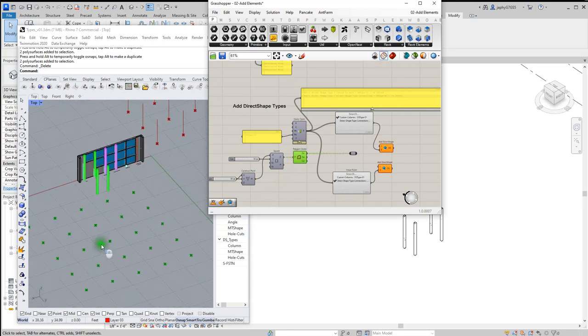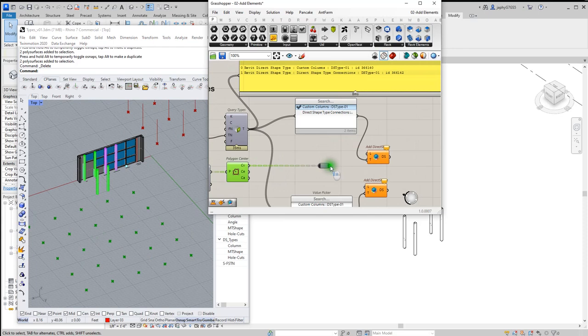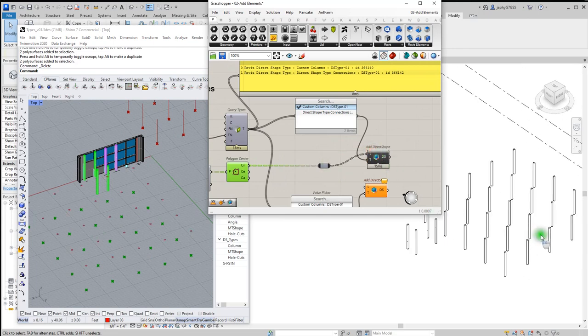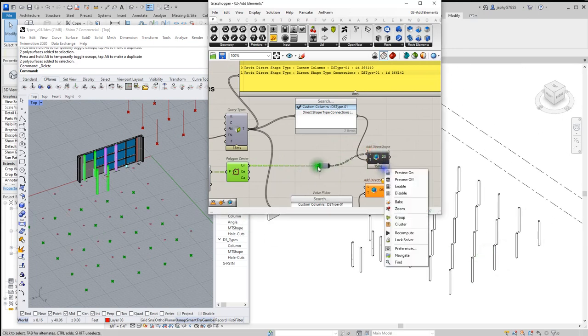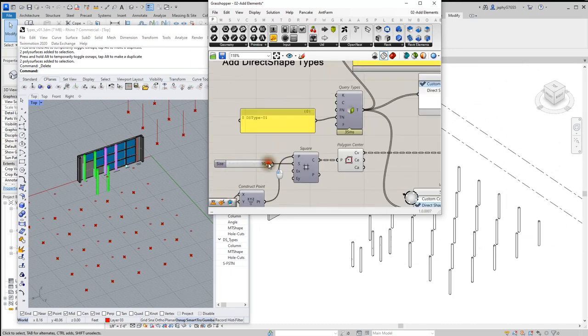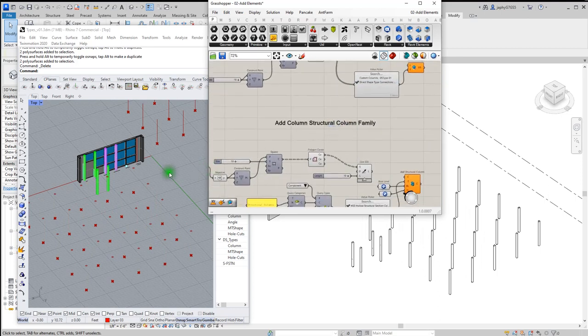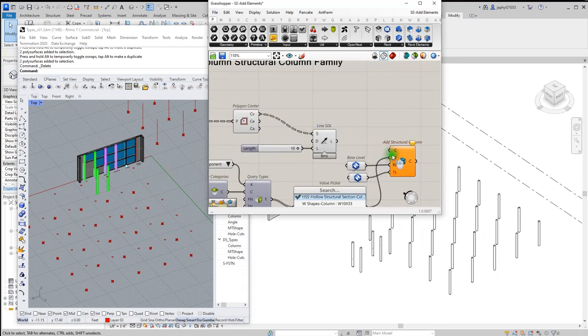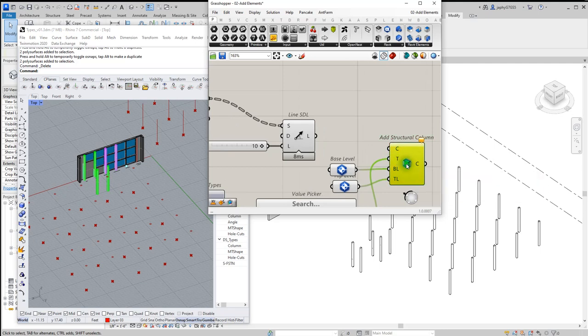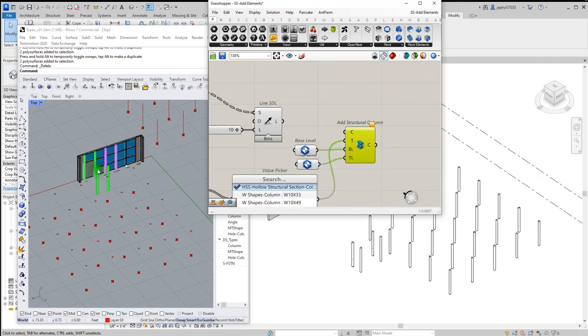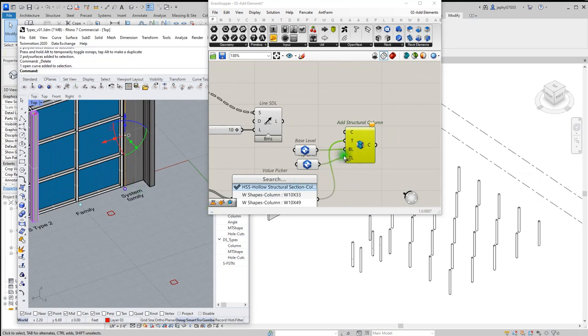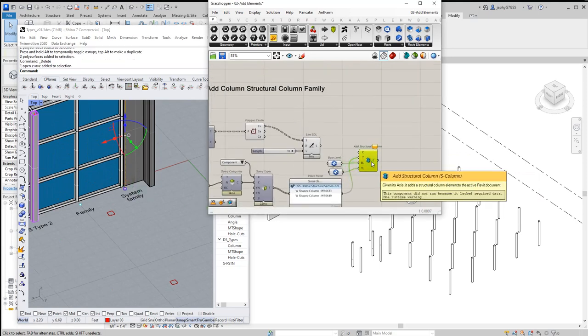I've added these points. I could add my columns in by location. And now we have our direct shape types in the project. This is going to be a little different on an add structural column system family, default family, where they're asking for a curve. Kind of the same thing when you're adding a wall, you're going to add it by a curve or by a profile.